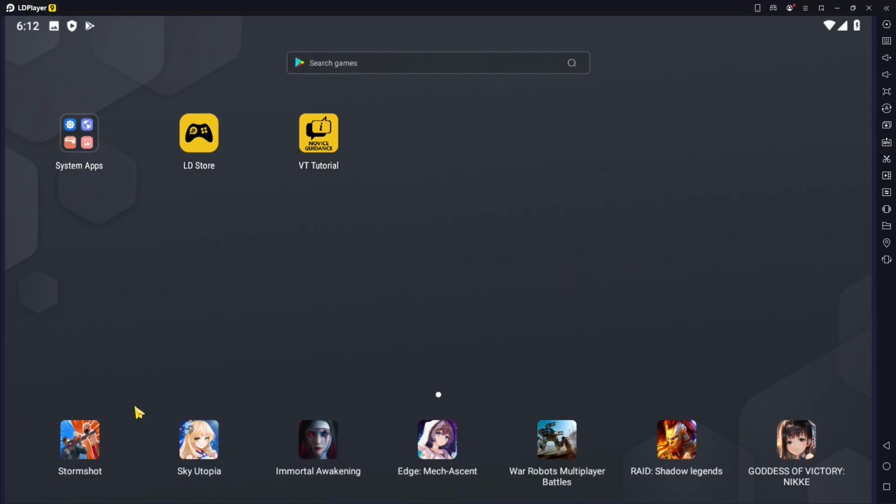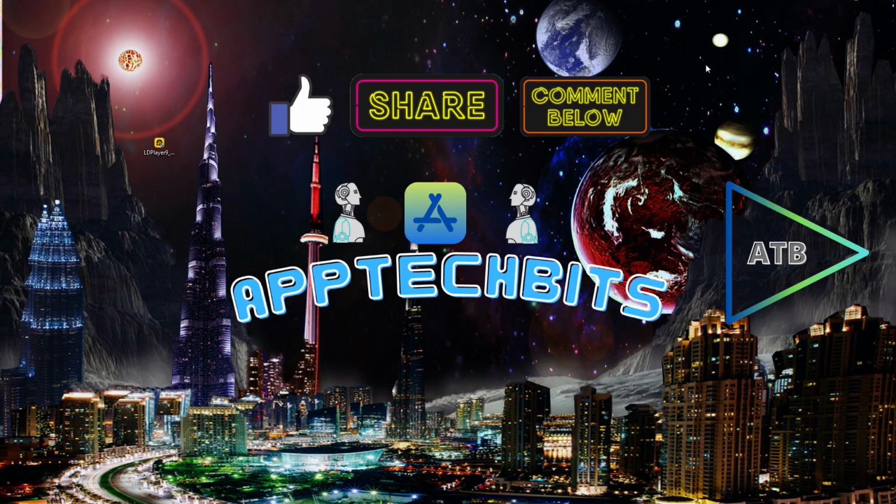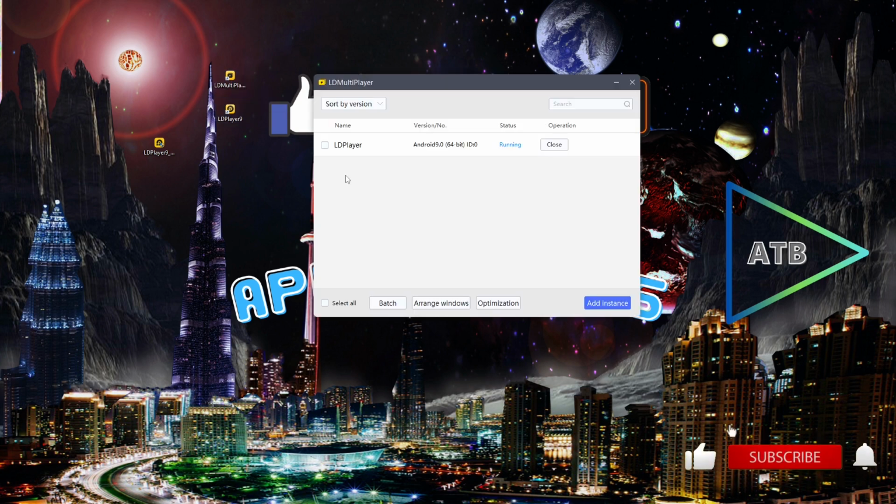Now I'm going to talk about the LD multiplayer. This one is for the LD multiplayer, and this is to just run one LD player emulator. So if you click on the LD multiplayer, this will allow you to add more emulators, which are called instances. You can add more instances of the emulator. So if you click on add instance, you can either clone or do a new one.